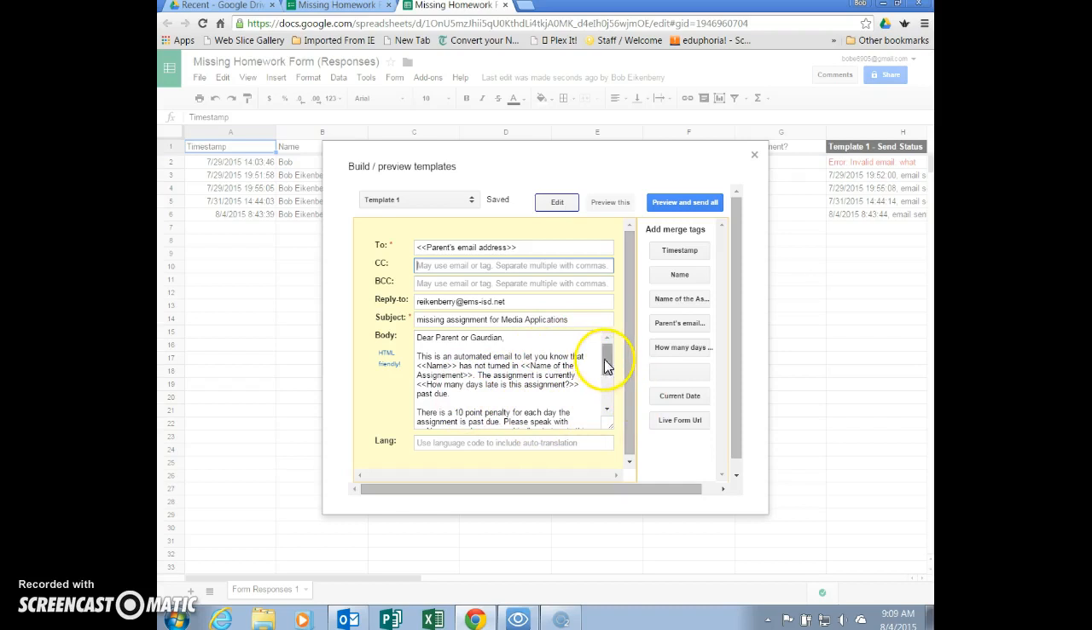Okay, so you can see here, I've got Dear parent or guardian. This is an automated email. I put automated email just to let them know that, hey, I didn't write this. This is automatic. So you type this in: This is an automated email to let you know that, and then you go up here and you hit name, and it'll put the kid's name there. So that, Johnny has not turned in, and then you click name of the assignment, and has not turned in fractions or whatever.